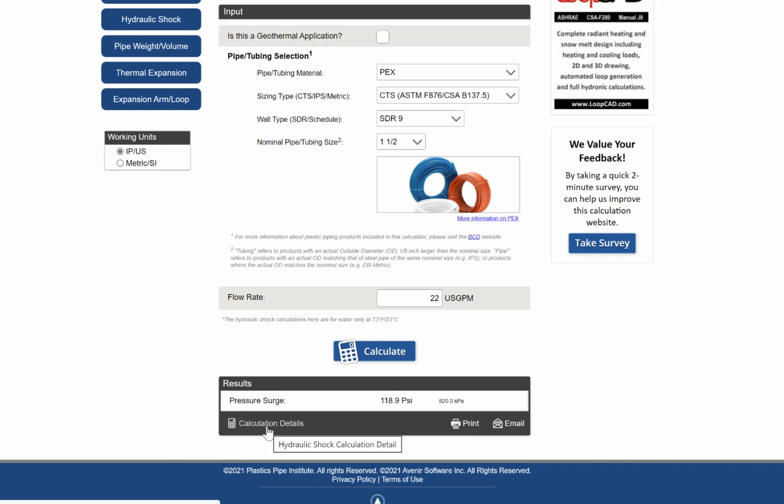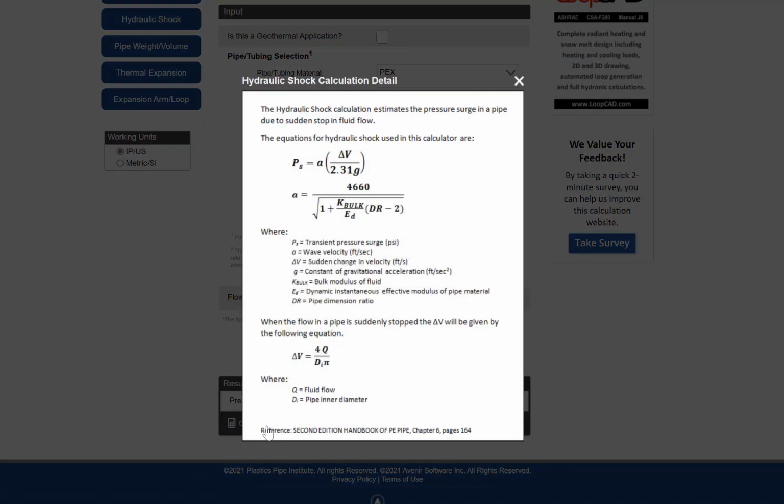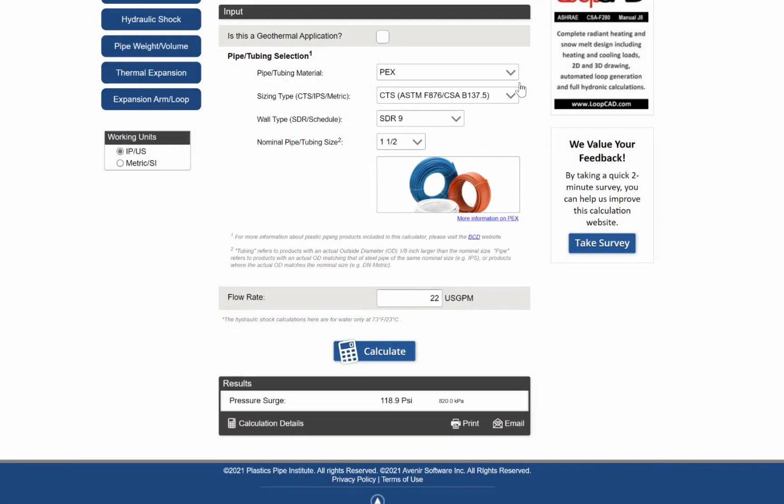If you'd like to know more about how that was calculated, you can click on the Calculation Details button in the lower left, which brings up the mathematical formulas. And the source of this information is the PPI Handbook of Polyethylene Pipe, 2nd edition, Chapter 6 on page 164, if you want to read more about that math.